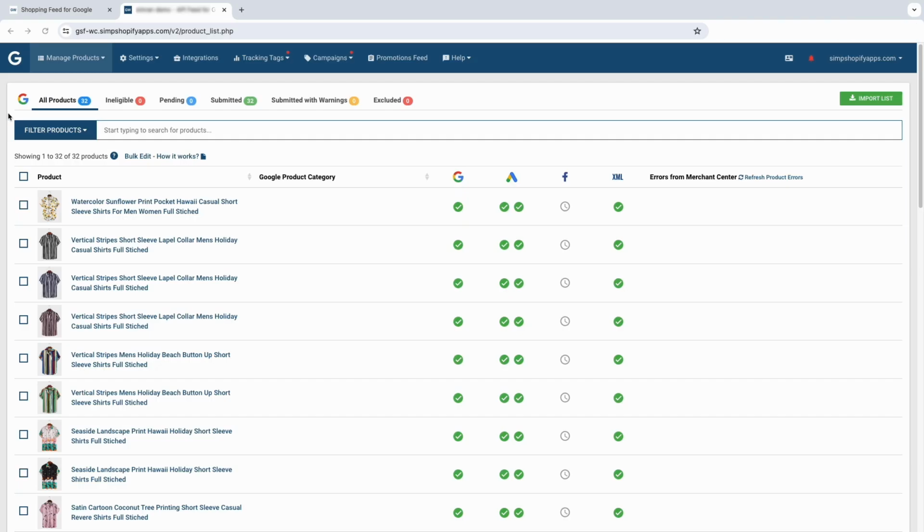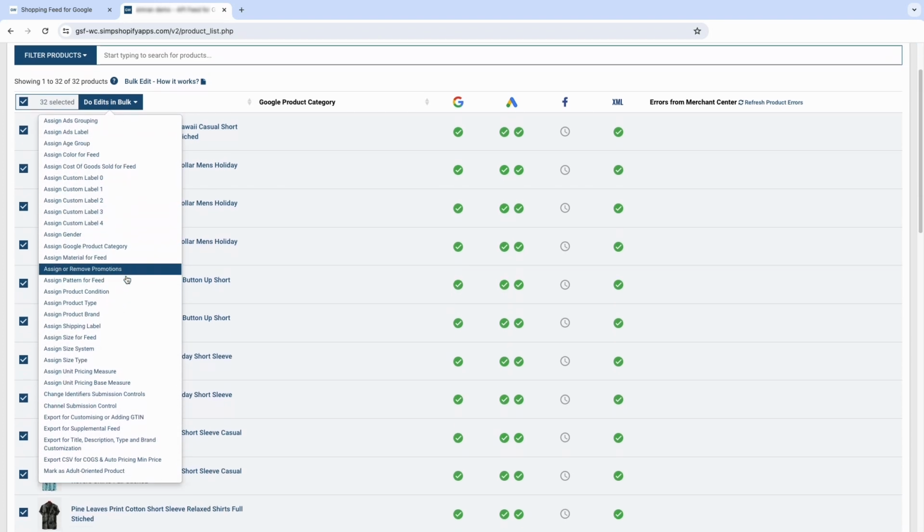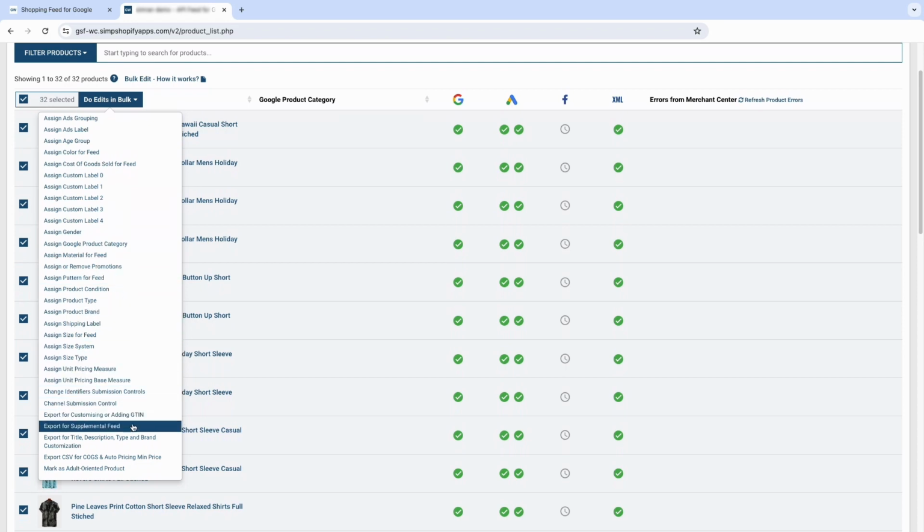To begin with, please navigate to the Manage Products page of the plugin. Please select a group of products or all the products using the checkbox. That will activate an option to do edits in bulk. Please click the button to see the Bulk Actions option. Scroll down and reach the Export CSV for COGS and Auto Pricing Min Price option and click it.